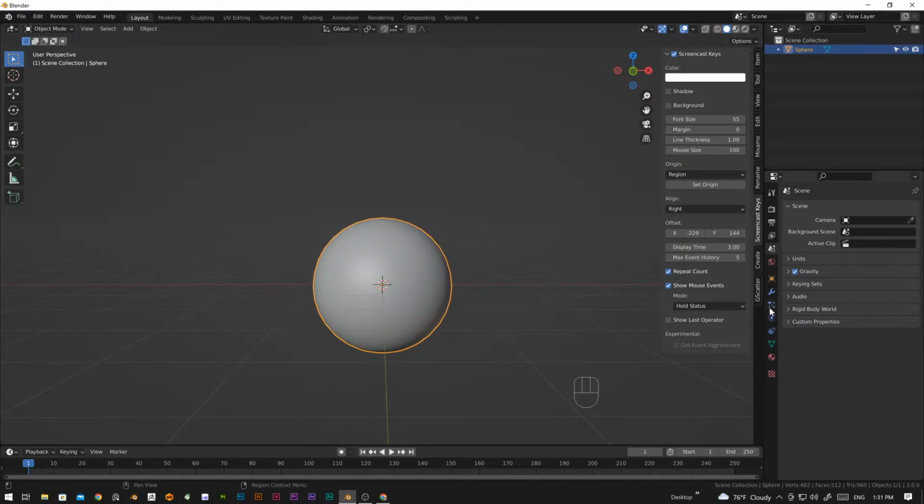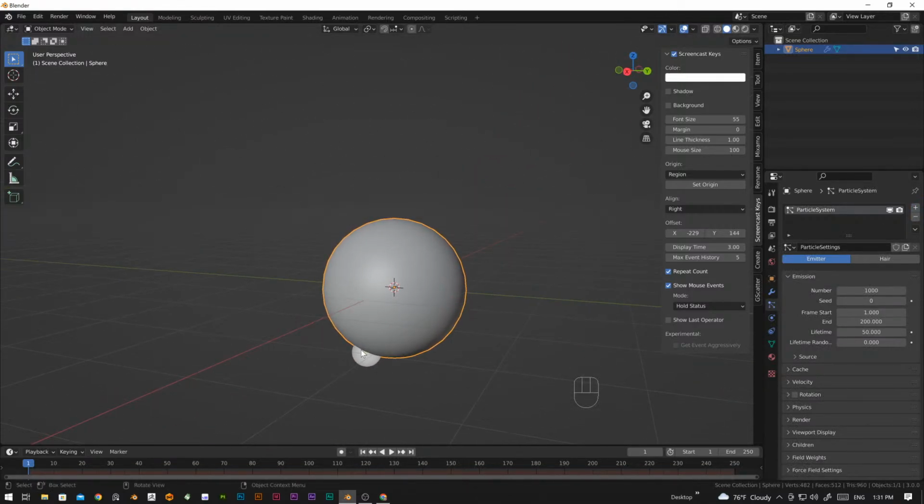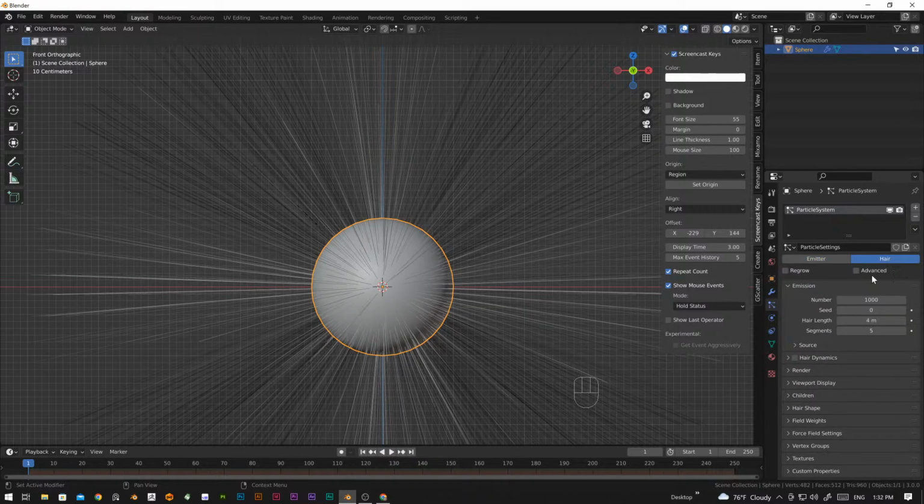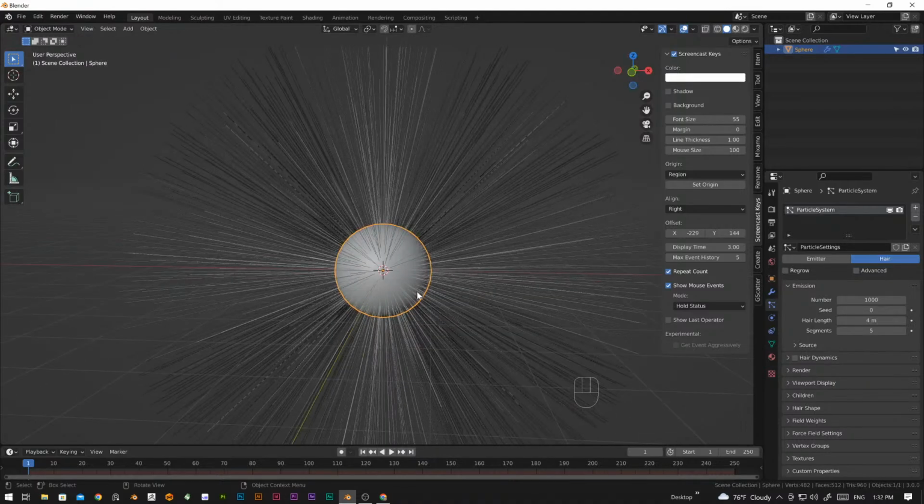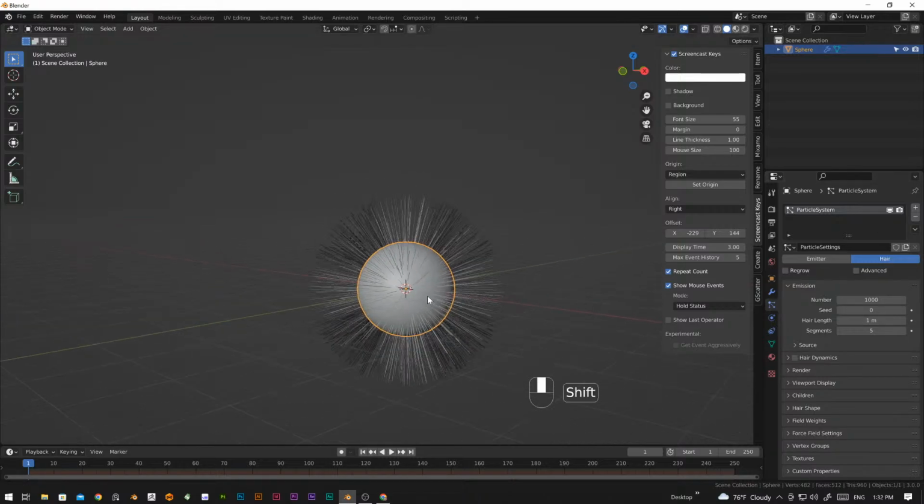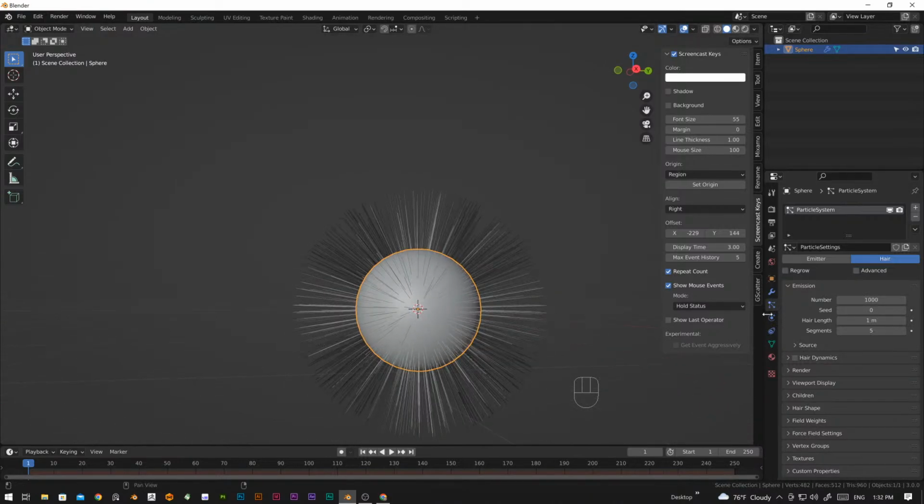and go to the particle properties and click on the plus button to create a new particle system. Right now it's an emitter particle system, but we're going to turn this into hair. So click on the Hair button. It's kind of messy, but we don't need 4 meters in length, so we're going to get rid of 3 meters and bring it down to 1 meter.